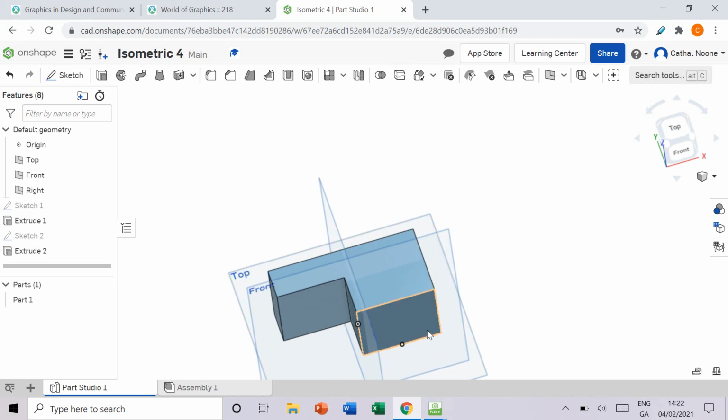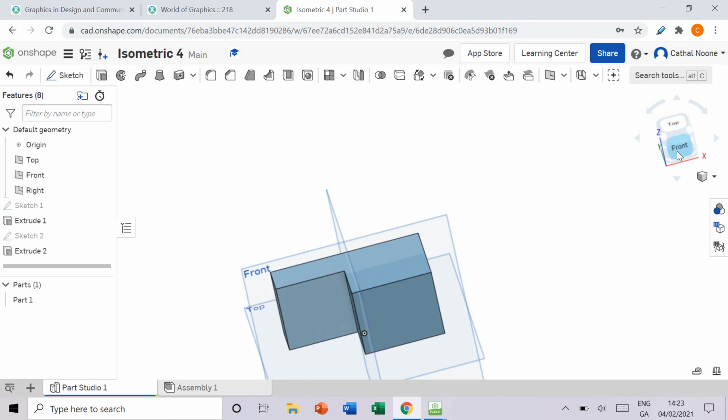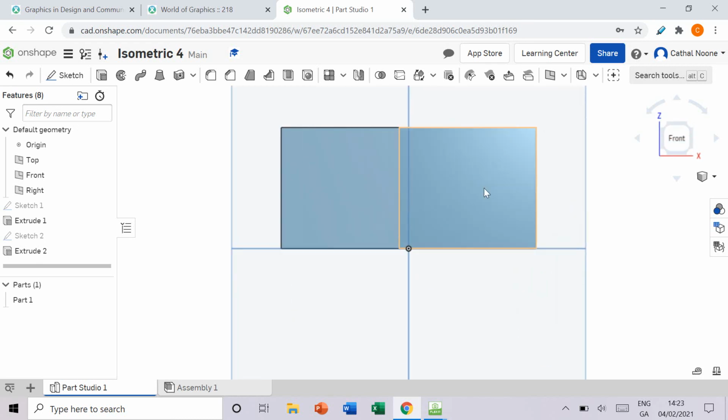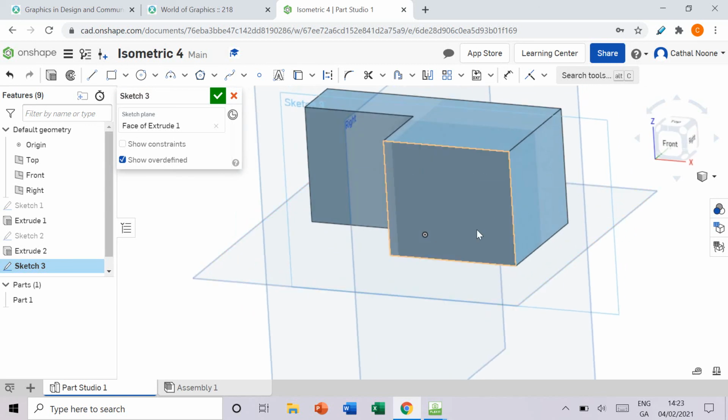Okay, last thing we need to cut is this slanted surface here. So I'm going to look in at this front shape. This would be like looking in at the elevation before I make the cut. And again, I'm sketching. What am I sketching onto? Make sure that you choose this face here. So that's the face that you want to sketch onto.